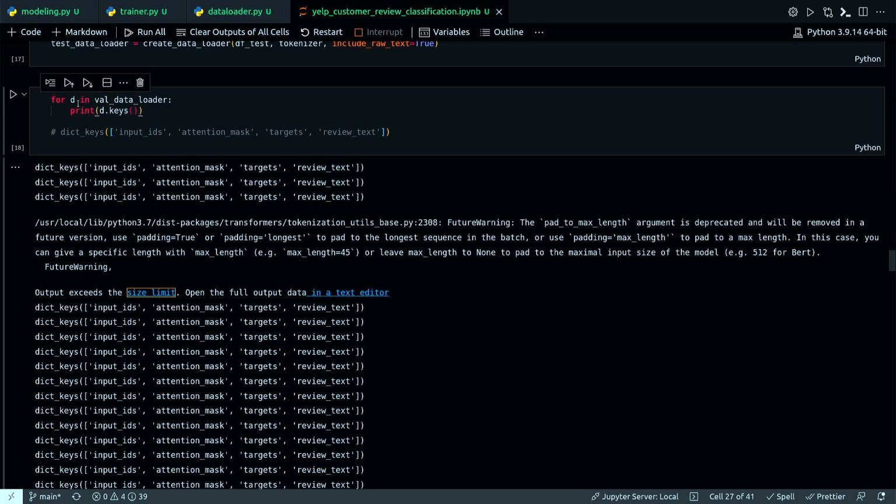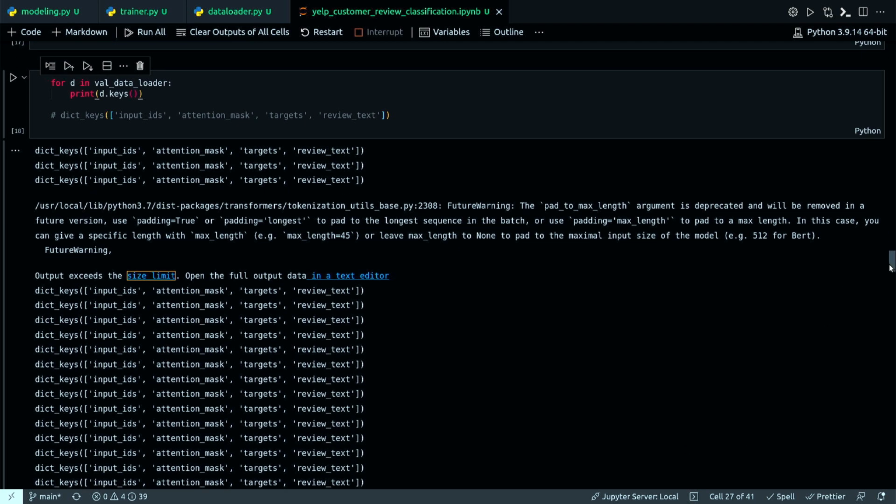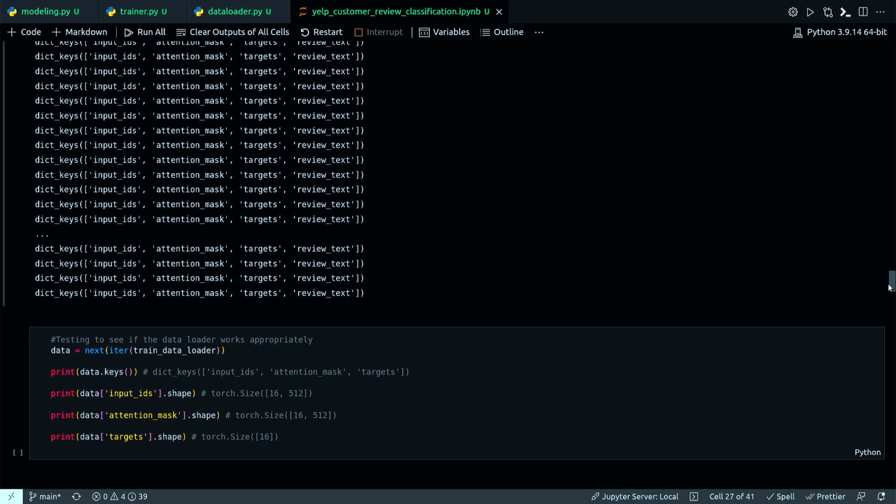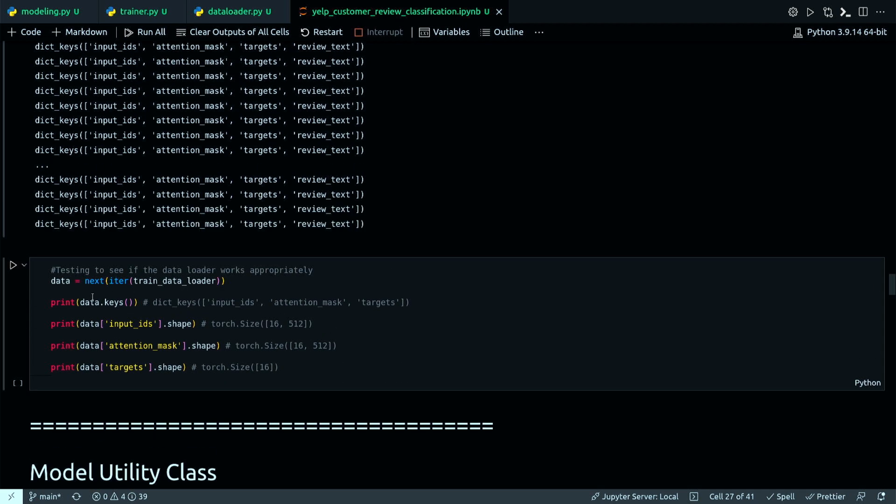When you loop over val_data_loader, each element's d.keys will give you input_ids, attention_mask, targets, and review_text. So that's how from each of the data loaders you get your input_ids, attention_mask, and targets, exactly what we need when we build our next modeling class. Let's go ahead, and just to check that this data loader is working fine, you can print the keys and input ID shape like this. So that's what this cell is doing.